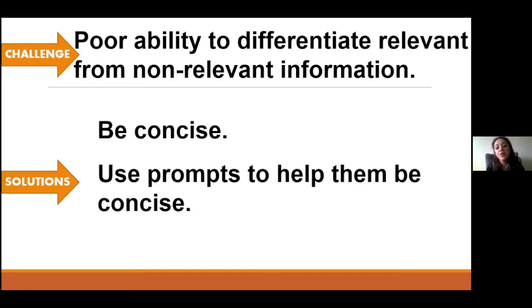Another thing is to use prompts or guidelines to help them be concise when they produce language. We usually use prompts in tests, for example, in the writing paper or in some speaking activities. But with elderly students, it is good practice to use prompts on a daily basis. So if you are doing a short speaking activity in the classroom, just write a few guidelines on the whiteboard and get them into the habit of following those prompts to help them be concise, because otherwise they can end up talking about a lot of things which are not really relevant.